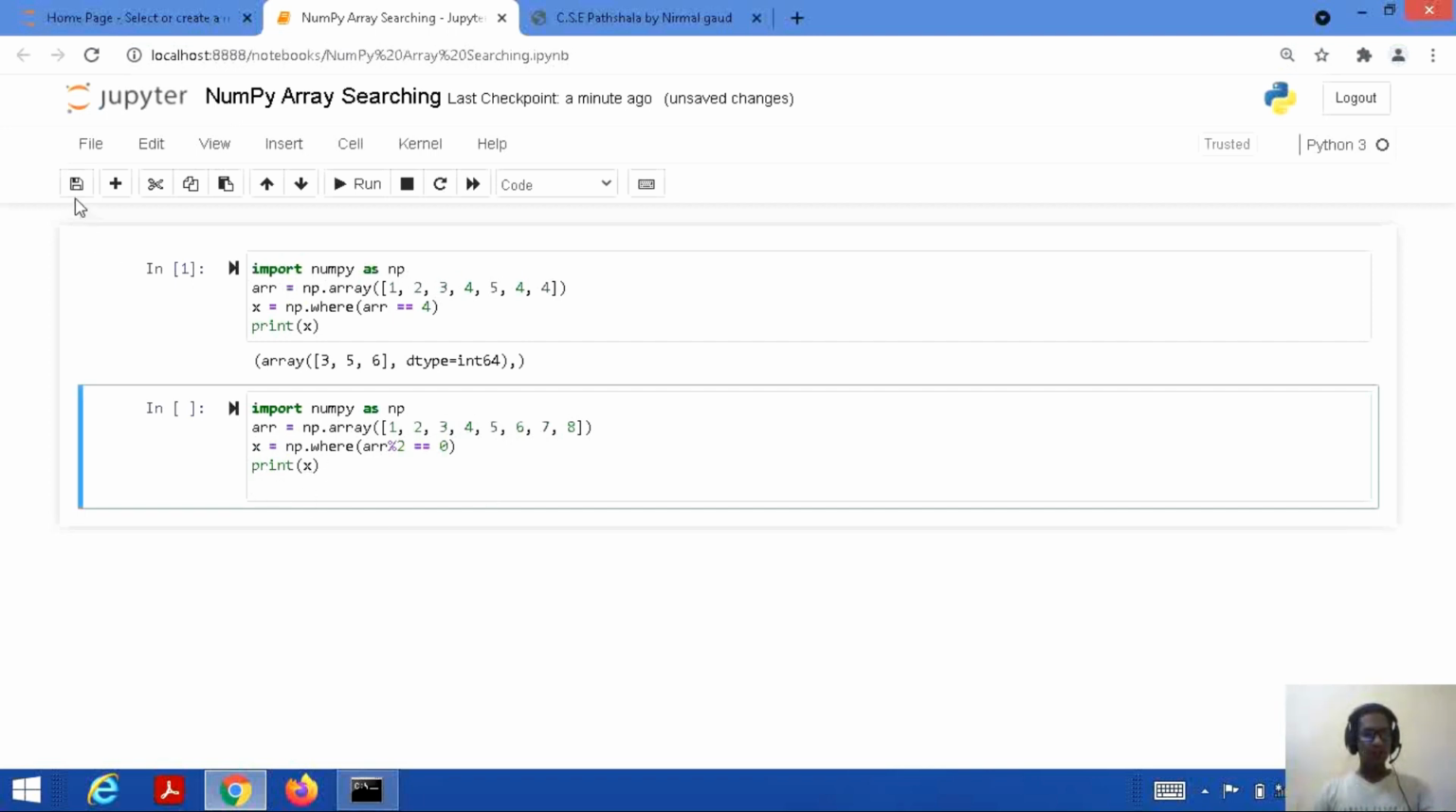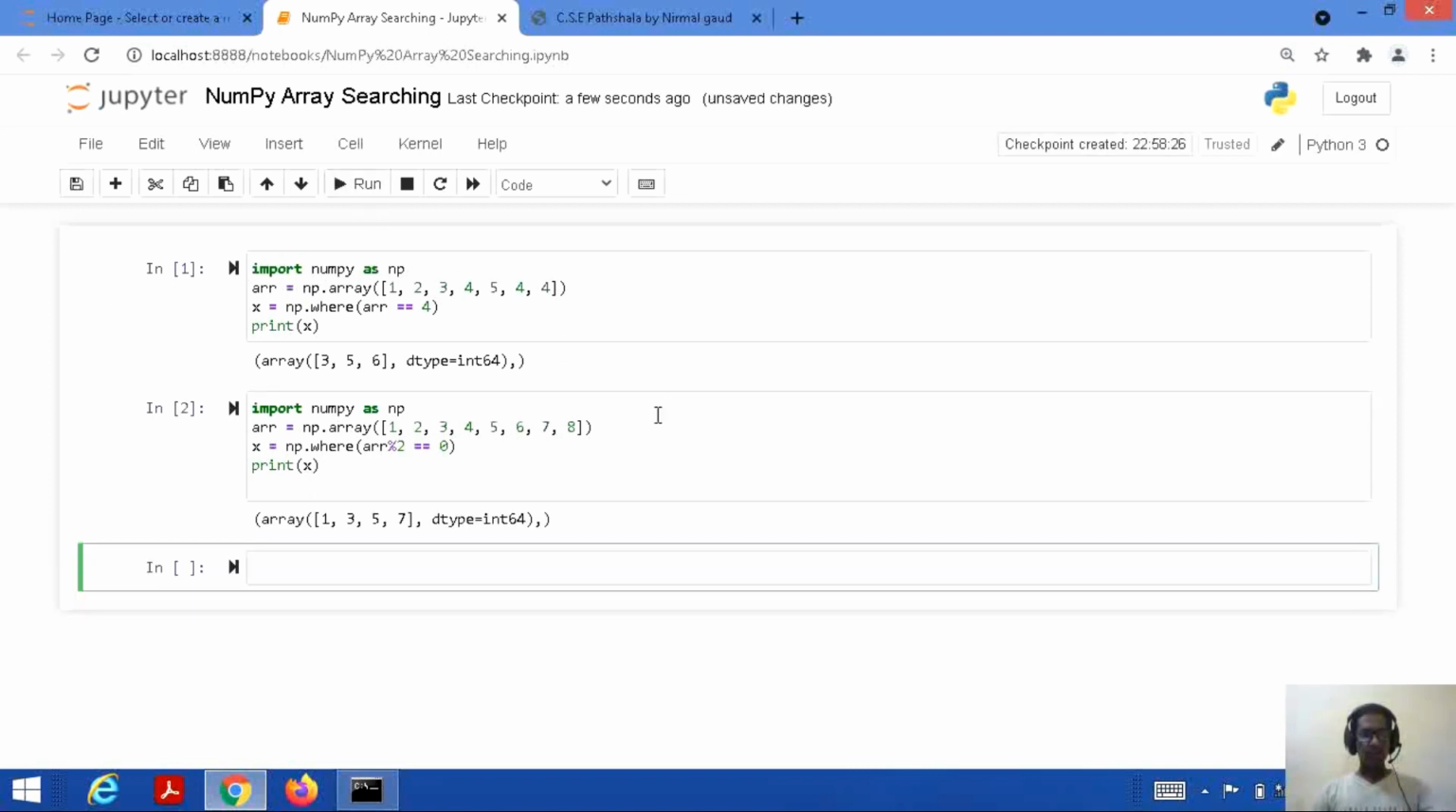Let's save this code and run it. So here it is, 1, 3, 5, 7. Obviously, because in this list we have 8 numbers, and all are in sequence. So there are 4 even numbers, as their index positions are 1, 3, 5 and 7.